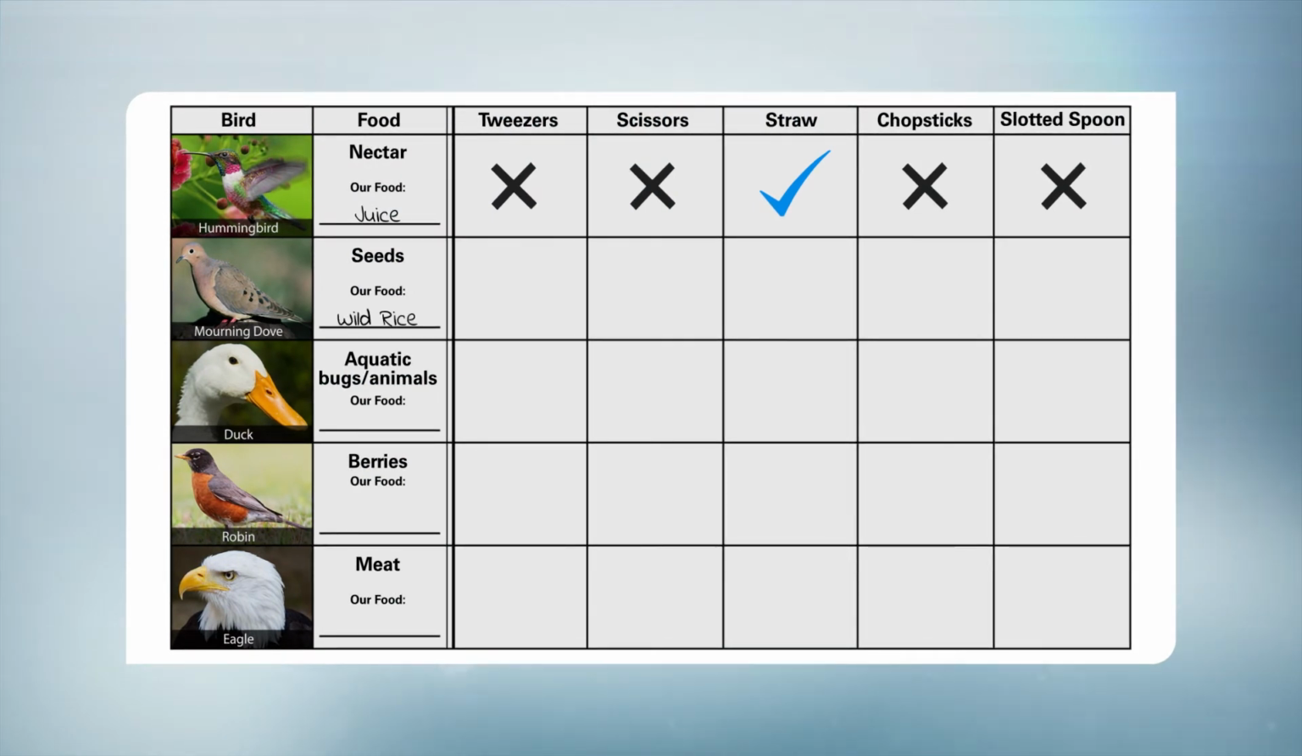Wild rice is the food that is similar to seeds. Put an X in the boxes of the tools that are not a fit, and then place a check in the box of the tool that will be most effective when picking up seeds, the tweezers.